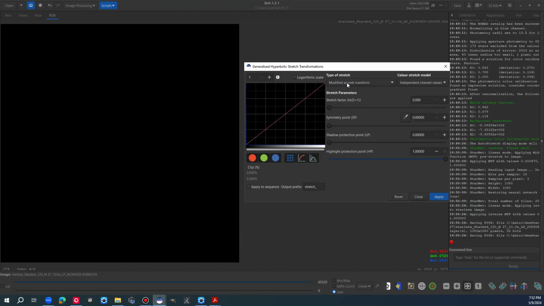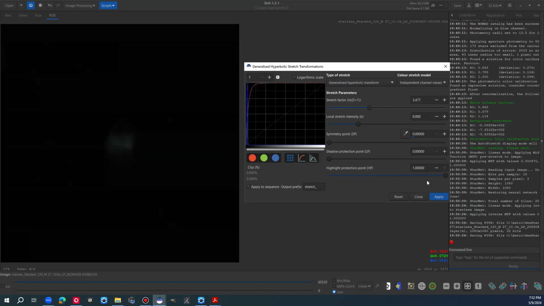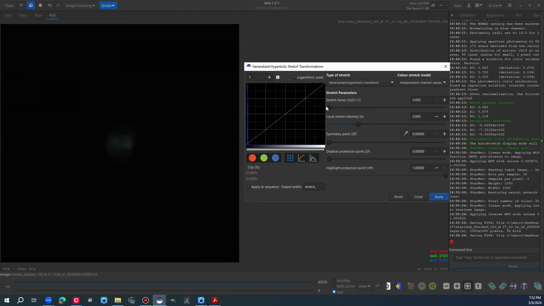This is modified arcsinh. I'm going to go to generalized hyperbolic. That was saving the setting from the last one. It is hard to tell. I can see it a little bit coming into view. There's reflection on the screen, but I can just barely see it right now. So I'm going to apply that. Do it again.